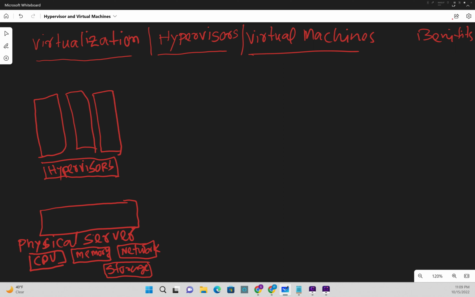The beauty of this is it will build multiple VMs, virtual machines. Suppose these are VM1, VM2, VM3. The magic of the hypervisor is that it will create the VMs and the VMs could be running different operating systems. Like this can be running on Windows, this can be running on Linux, and this can be running on Ubuntu. This is the beauty.